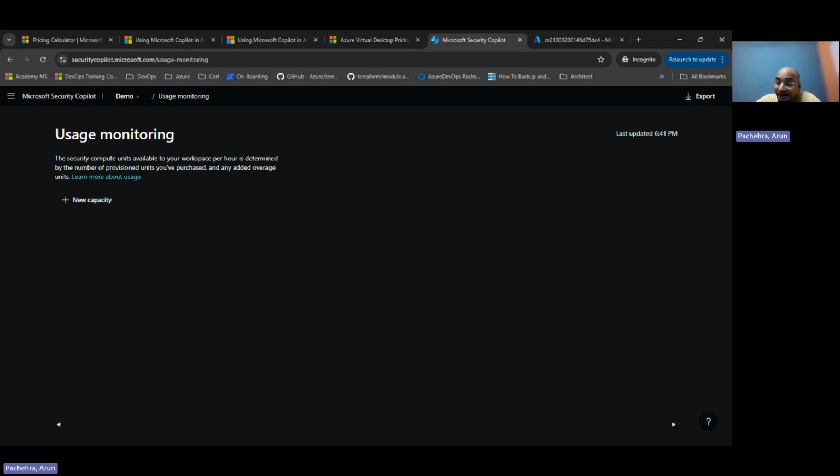And that's it. You have just learned how to enable Microsoft Security Copilot in three simple steps: provision capacity, set up environment, and assign roles. I hope it was useful.